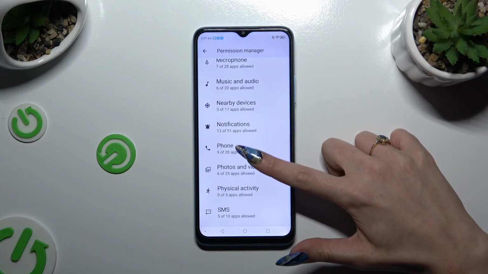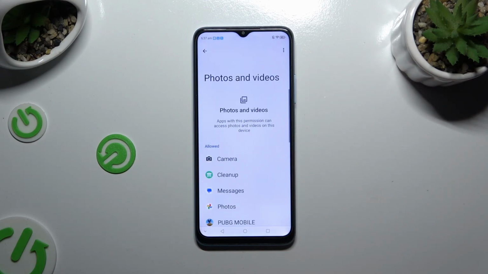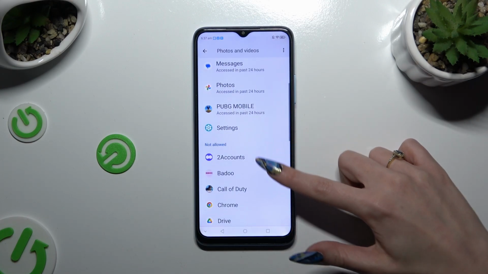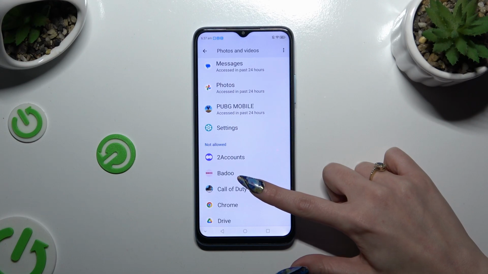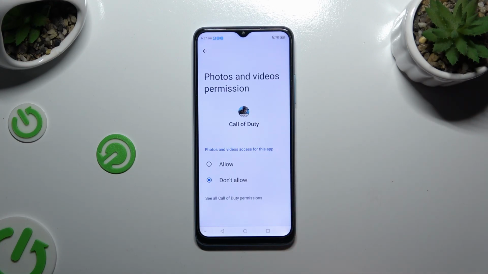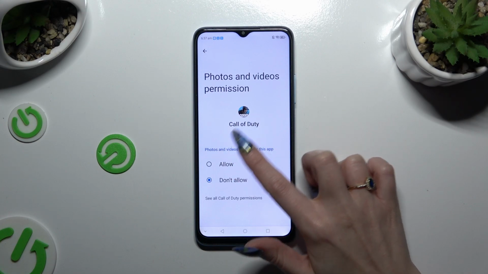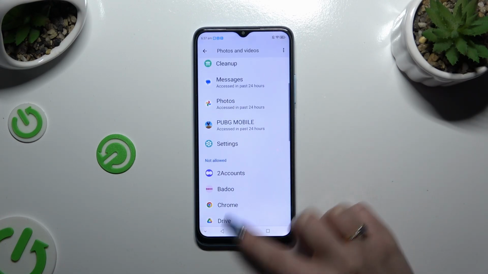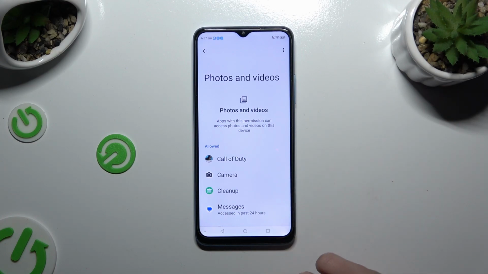photos and videos. Now click on one of your apps. I will go with Call of Duty from Not Allowed section and choose one of those options, Allow or Don't Allow. When you're ready, click on the chosen one and go back. As you can see, after that my apps gained access to photos and videos.